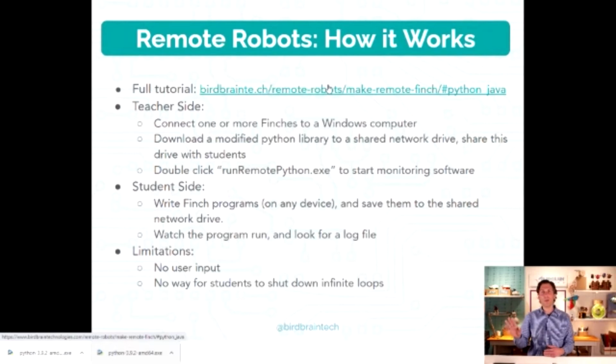This is very new. It's about 2 months since we started developing the way to do this for Python and Java. We'd actually had remote robots capability for block-based programming for most of the last year. But the way it works is essentially you would connect one or more robots to your Windows computer. It's Windows only right now on the teacher side. You download a modified Python library that you can get from this link, and then you run a program called runremotepython.exe, and this starts a monitoring program that basically looks for any Python files in the folder that change and then runs them.